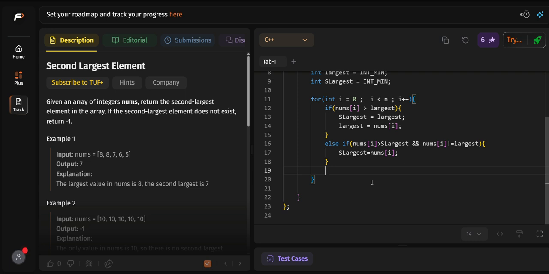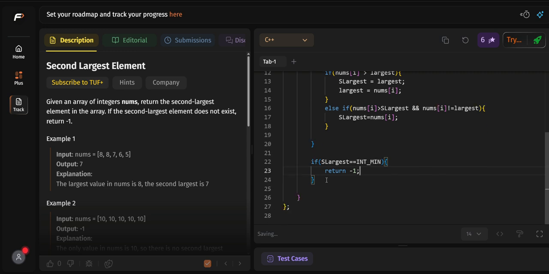Now just check one more condition. If second largest is equal to INT_MIN, return -1. Done. Else, return second largest. I hope this is going to pass all the cases.